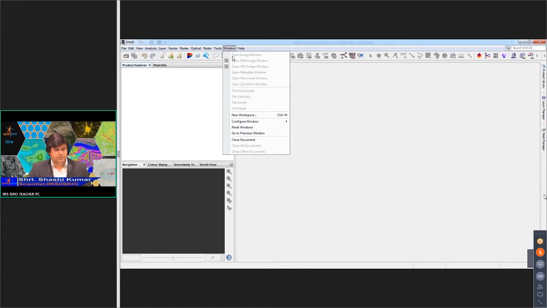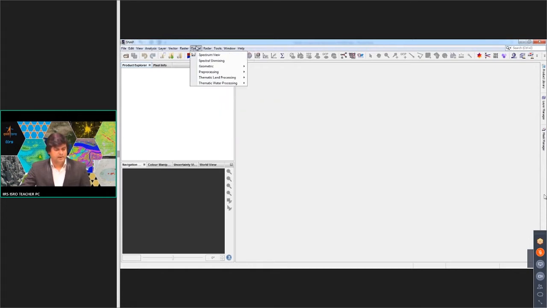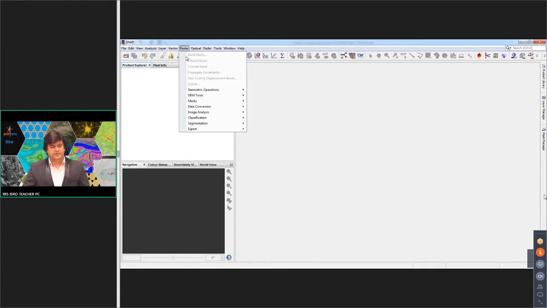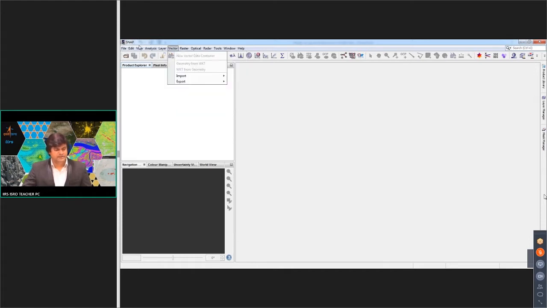Now, if one is interested in generating an RGB view of the data set, go to the Window menu, and from here one can find the RGB view of the data set also. Before doing any processing, we first have to import the data set. So now we are going to import the data set. To import it, we have to click on the File menu.